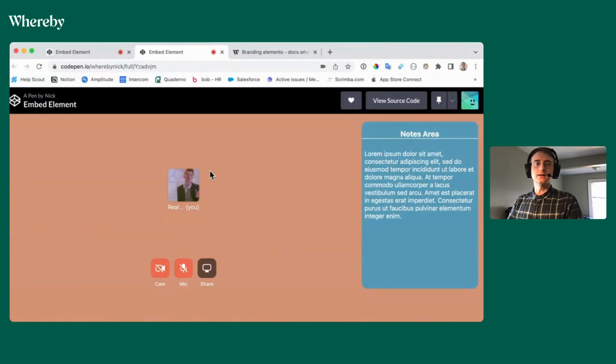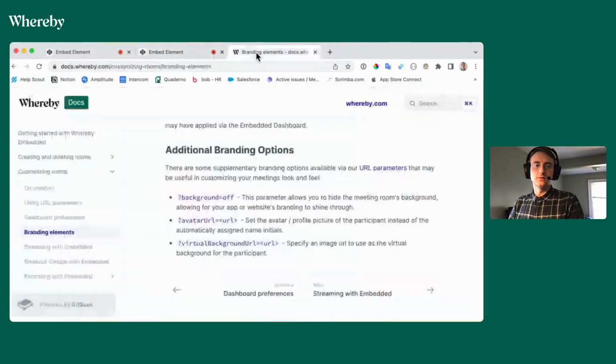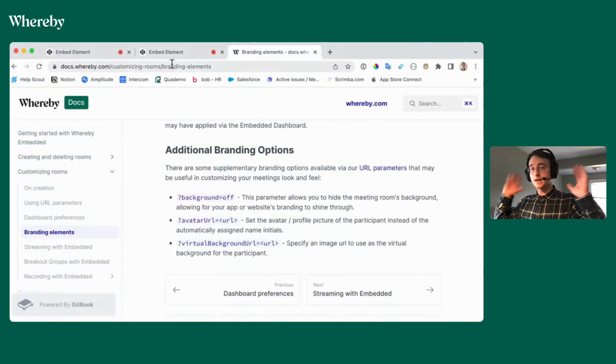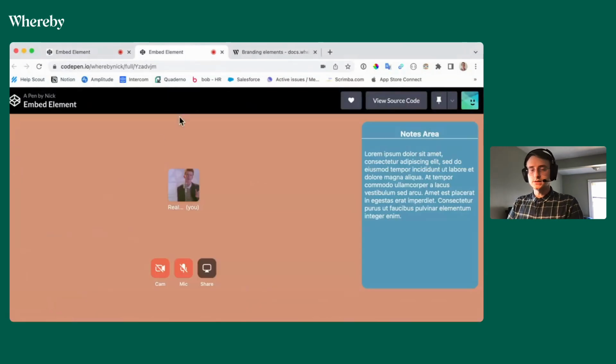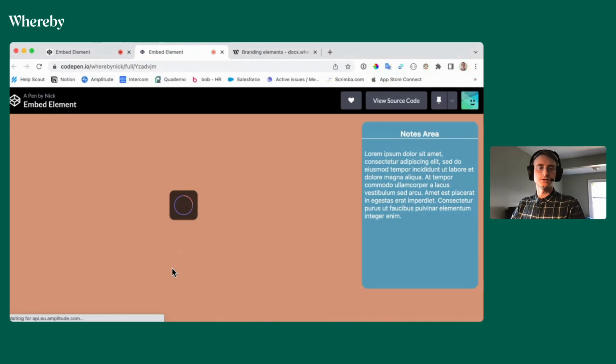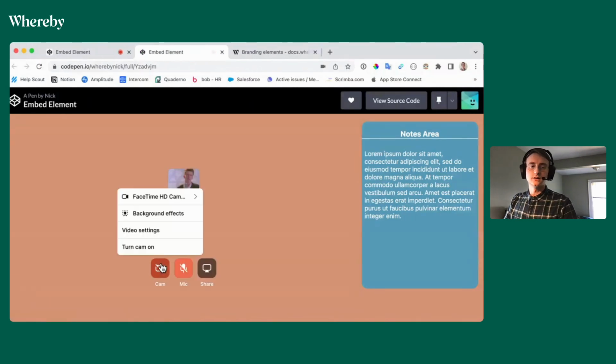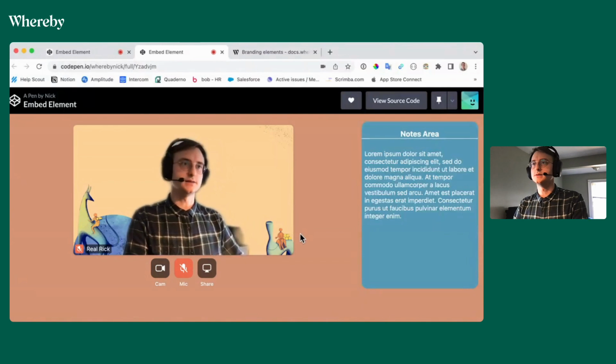And then lastly, we have another option here for the virtual background URL. So this would be the actual camera image behind me. It works the same way as our background URL, where I can add in the background URL parameter here with a URL. And when I refresh, I should have a nice custom image behind me.